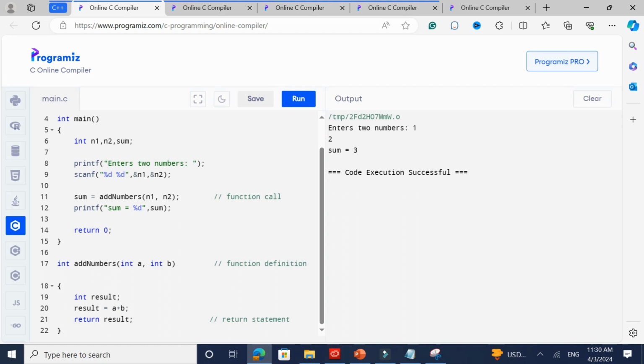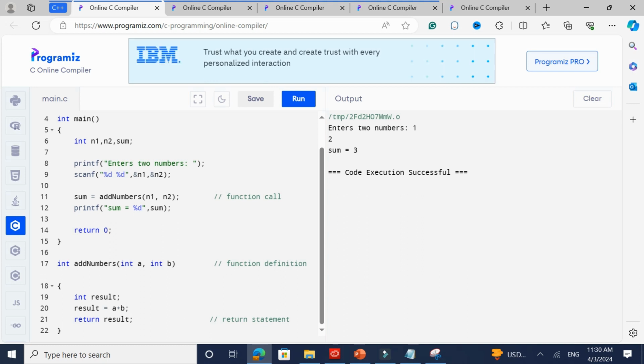Alright, so this is the method right here. It's a function definition. Int result. I declare another integer, and result is equal to a plus b. See, I'm not doing any error checking in here. And then I return the result.